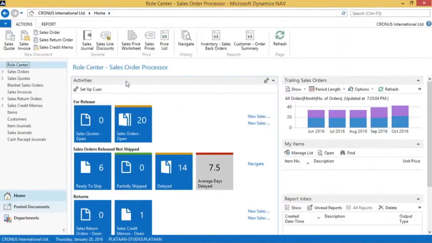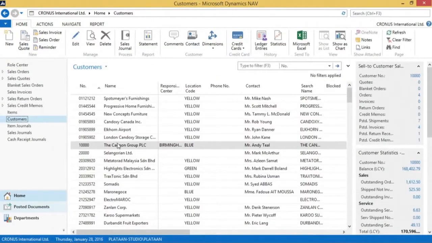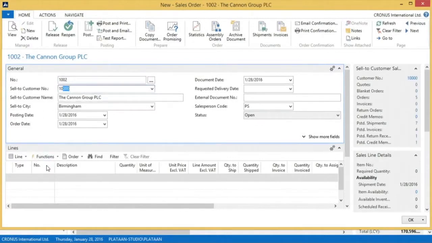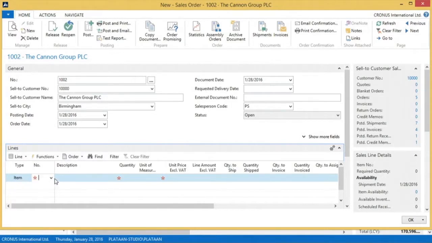So let's have a look at how to create a sales order in NAV and how to invoice and ship that together. To do that, we will go to the customer list and we will pick one of the customers, and then we select the option to create a new sales order. If we do that, the customer number gets populated automatically, and we tell the system we want to sell an item. We key in the item number and we decide that we want to sell a quantity of 2.